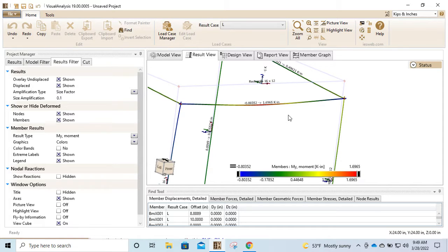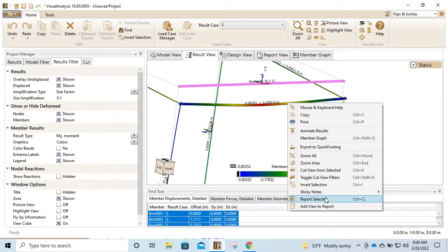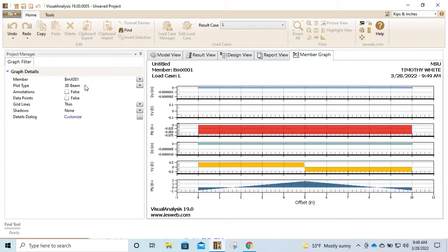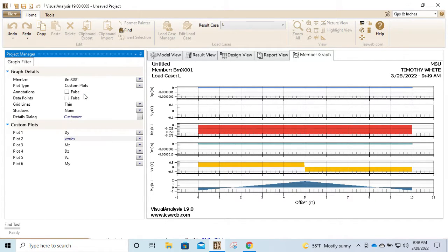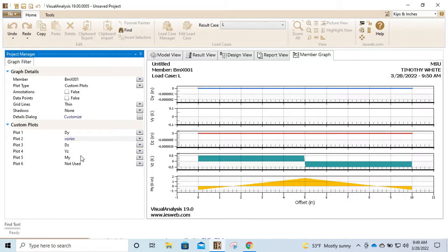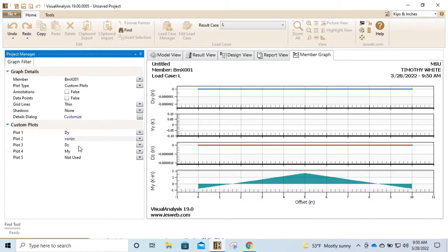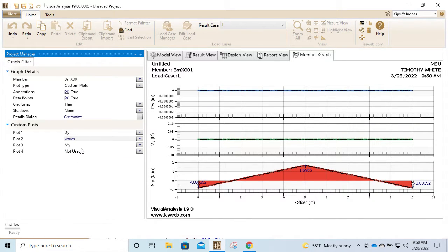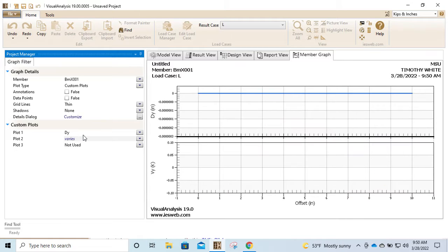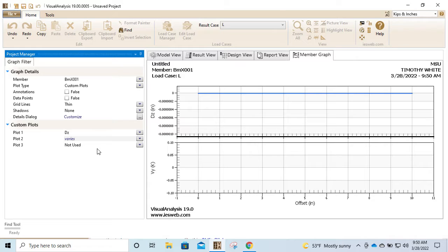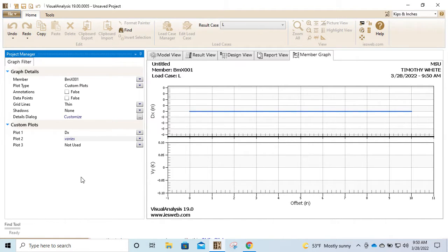You can take it a step further and select your member and report the selected, or you can do what's called a member graph. If you go over here and hit the member graph tab, now it's going to give you a 3-dimensional beam, but we can do custom plots. You can do displacements. You can do all sorts of stuff. This is going to be very helpful in the exam. So we have dy, we have dz. Let's see, it must be dx.